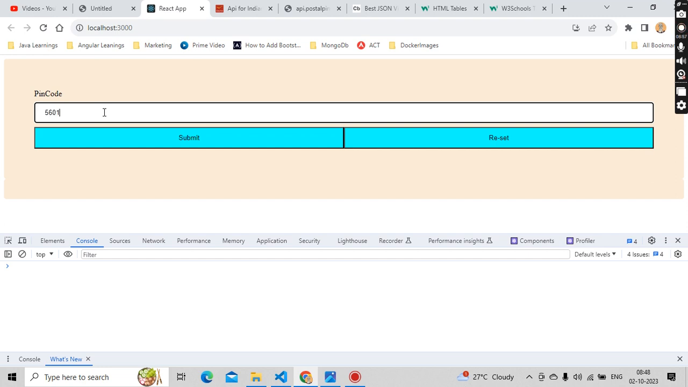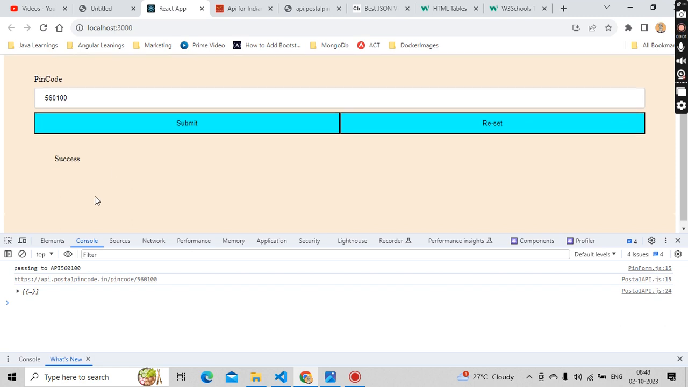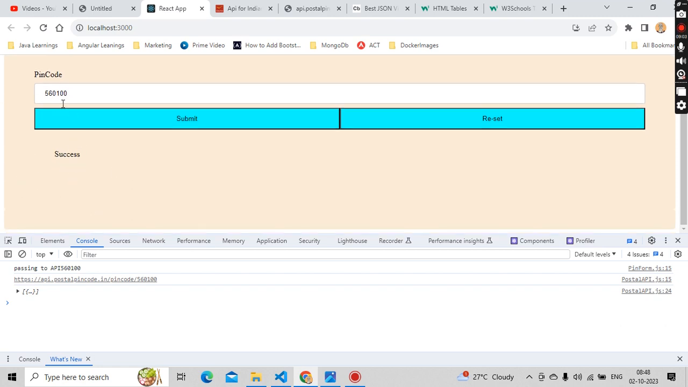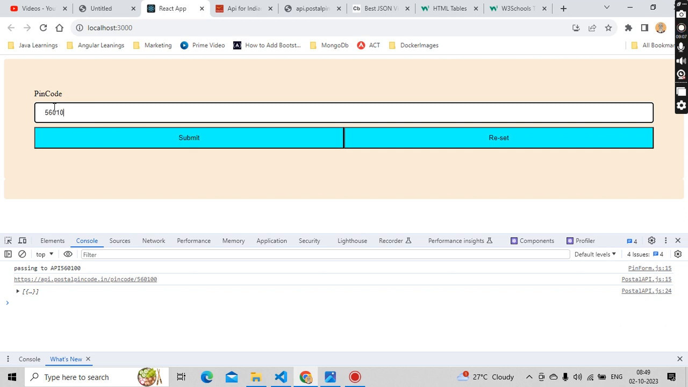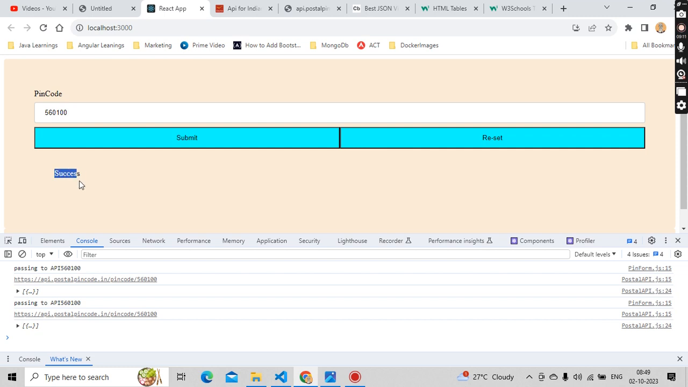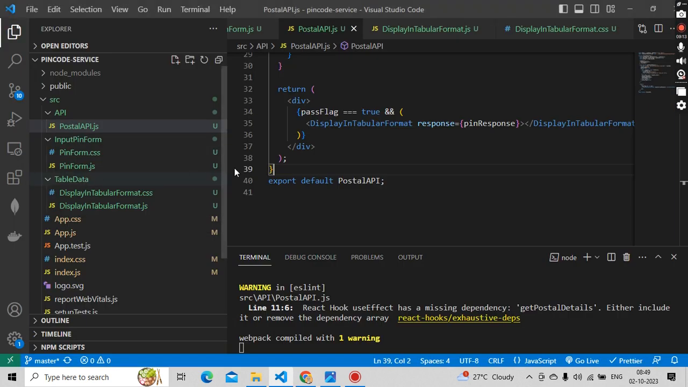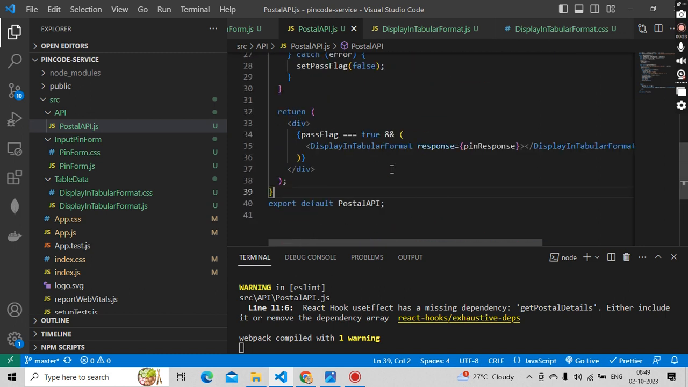So I have 560100. Click on it. Now you could see we are getting the response, right? Let me show you one more time. 560100, and when I click, it is taking some time, then it is showing the response. In the meantime, is there any way for me to let the user know that it is loading, it is calling an API? That sort of message I want to handle.